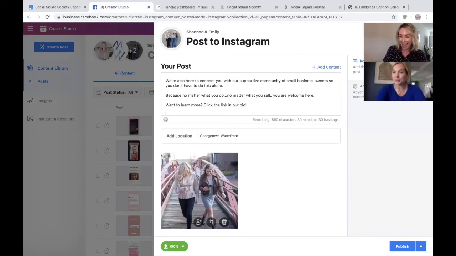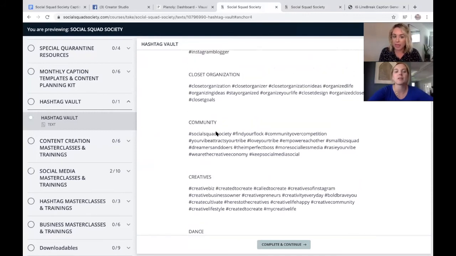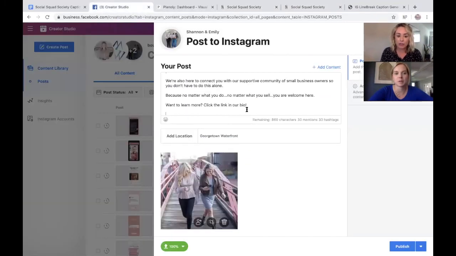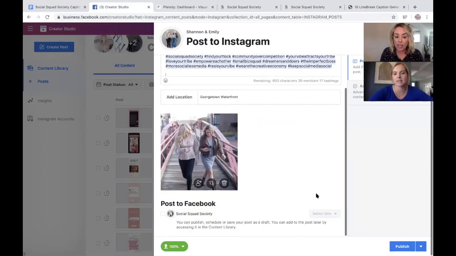Let's go look in the portal. It's already done. All right, here we are. We have a hashtag vault with over 1,000 hashtags and counting. Let's do some maybe communities where I'm thinking. For sure. All right, so you'll just copy these, head back over to Creator Studio and paste them right there. So we are ready to go.